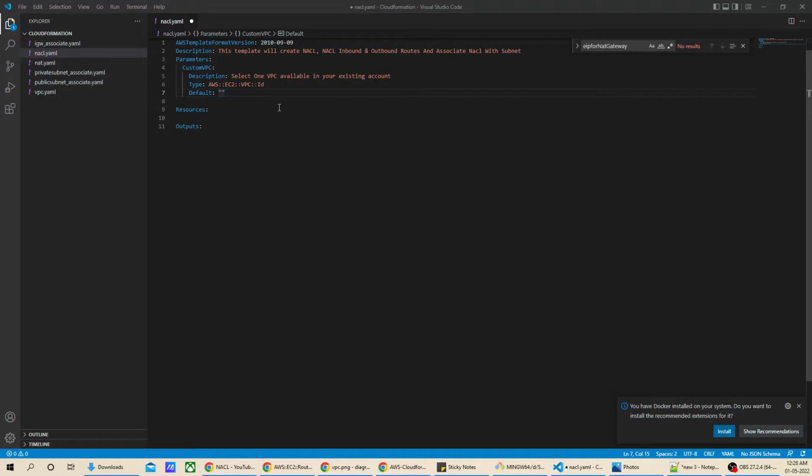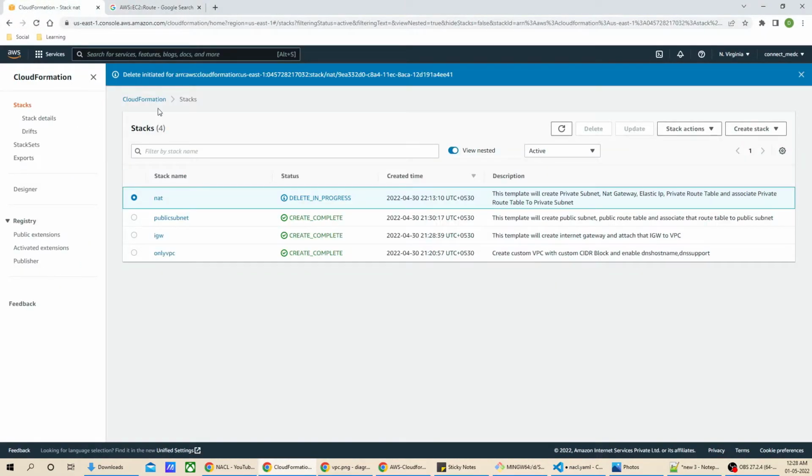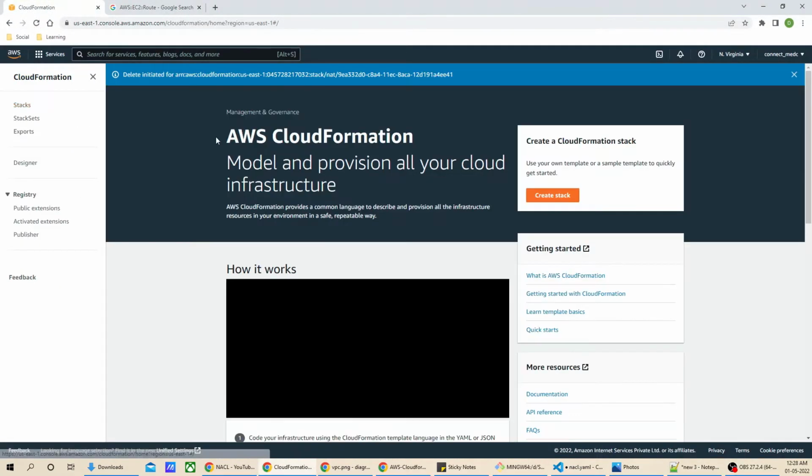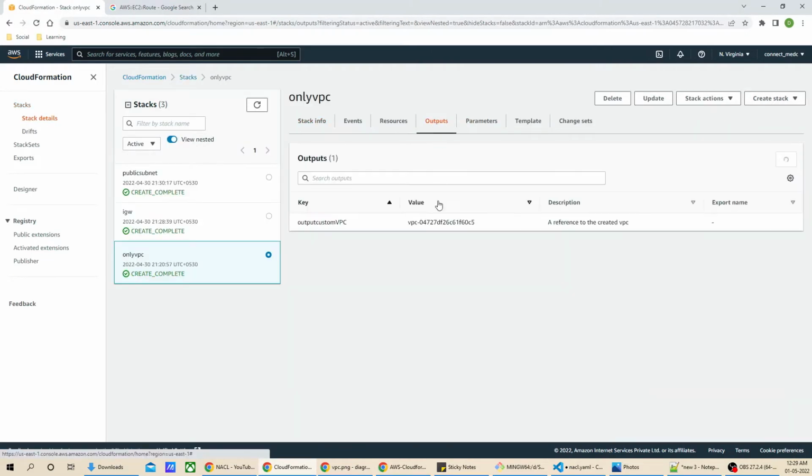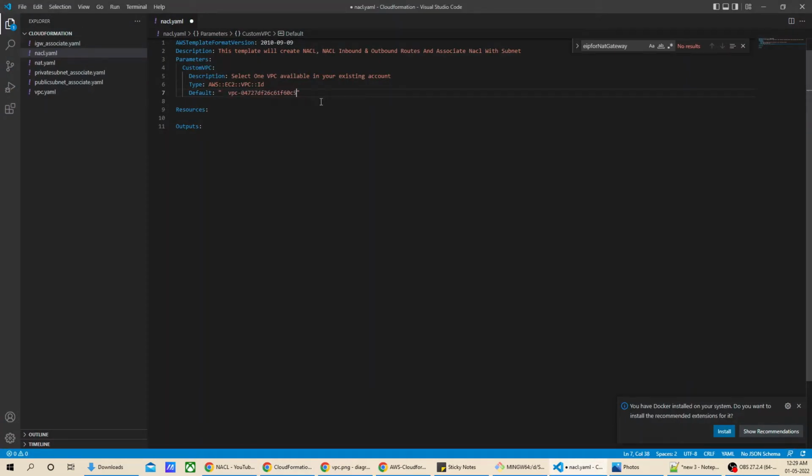To see what exactly current VPC we have, let's go to our AWS console. In the AWS console, if I go to CloudFormation, stacks, in stacks, as you see, as per the prerequisite, we have a VPC, we have an Internet Gateway, and we have a public subnet. So I will just click on VPC, go to outputs, and copy the VPC ID from the outputs over here. Now, our first parameter is ready.